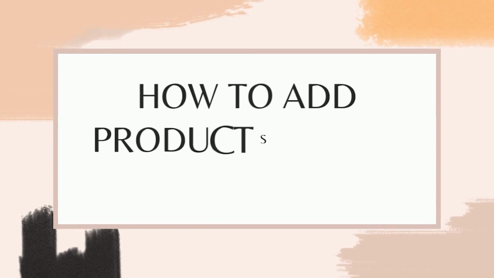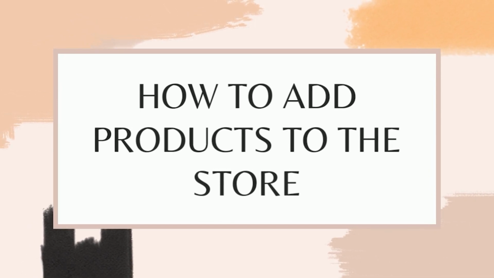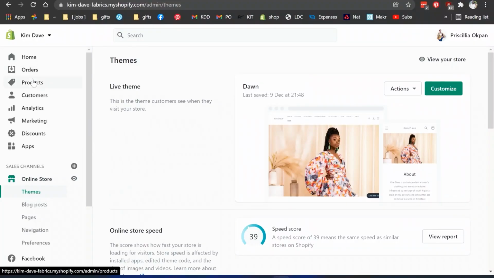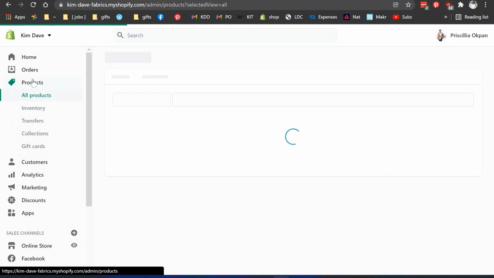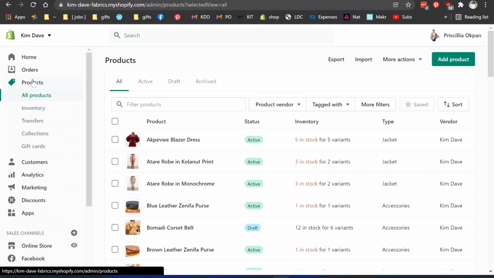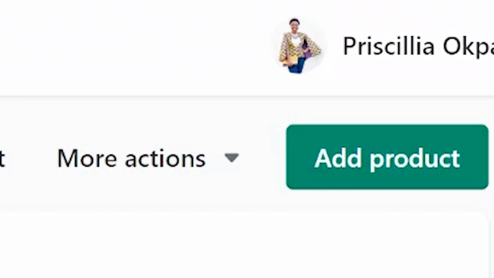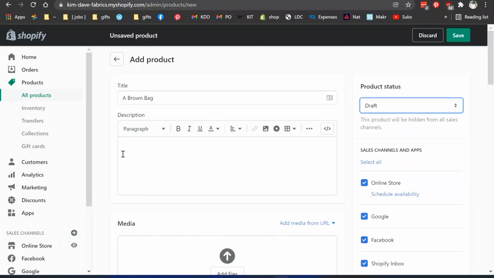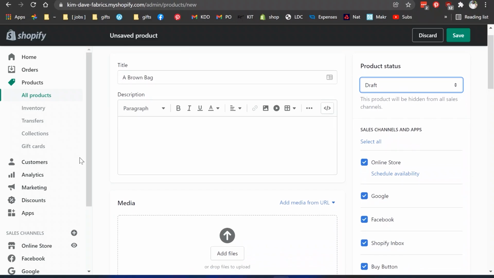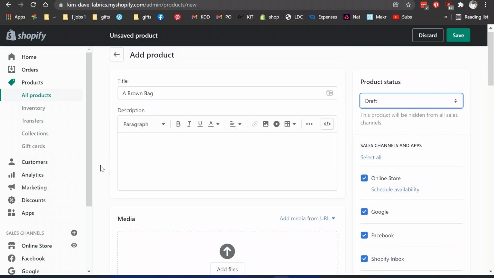So I just wanted to talk briefly about how to add products onto the Shopify website. If you click on the products link, it will take you to a page that says all product, inventory, transfers, collection, gift card, etc. If you go to the top right corner, you would see a green button that says add product. If you click on that, it takes you to a page that looks like this, and on this page you have a space for the product title, a space for the description, and a space for the media, which is product photos and videos of the product.